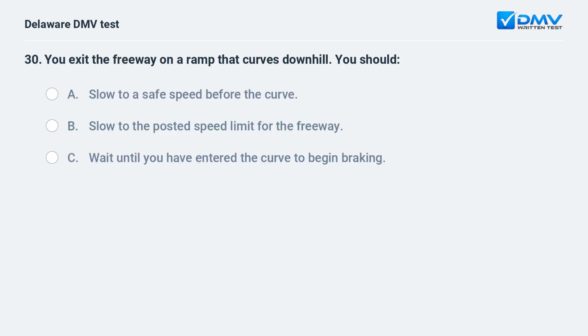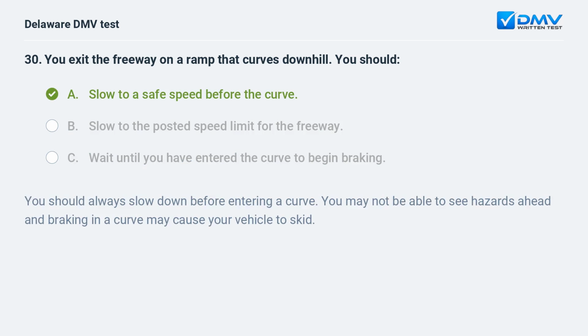You exit the freeway on a ramp that curves downhill. You should: A. Slow to a safe speed before the curve. B. Slow to the posted speed limit for the freeway. C. Wait until you have entered the curve to begin braking. A. Slow to a safe speed before the curve. You should always slow down before entering a curve. You may not be able to see hazards ahead, and braking in a curve may cause your vehicle to skid.